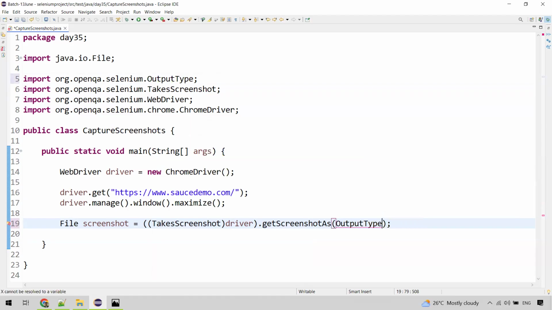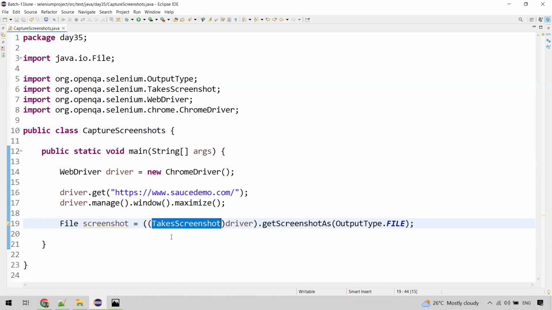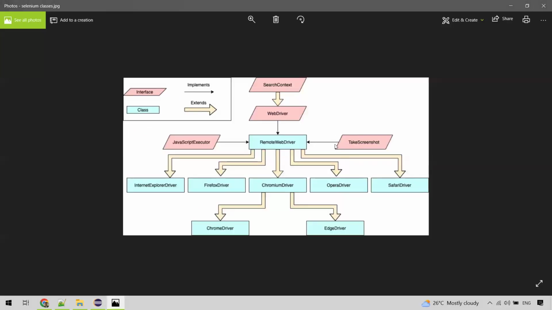So what does this mean? So this means, I wanted to take a screenshot, right? So for that, I'm using takes screenshot interface, right? So we need WebDriver instance. Using WebDriver only, so the source of driving the automation is WebDriver for us, right? So that WebDriver, we are typecasting it to takes screenshot interface because it has no relationship with the WebDriver directly. But both are being implemented by remote WebDriver, and Chrome driver is actually extending remote WebDriver. So it has an indirect relationship. So that we are using it here.